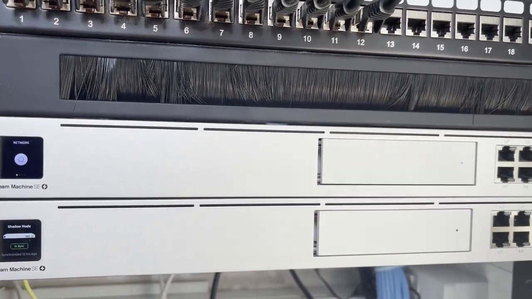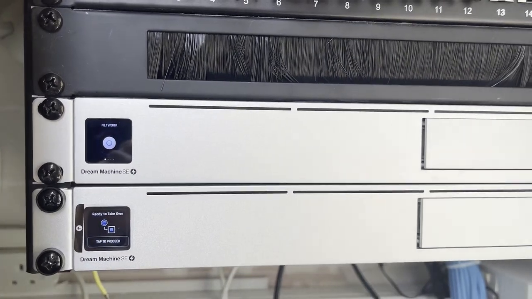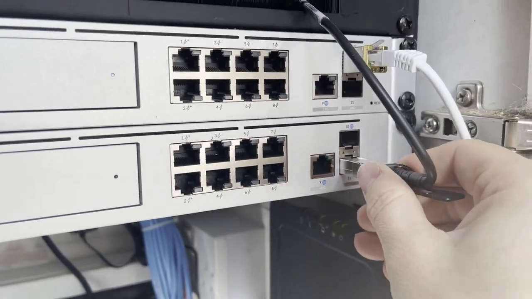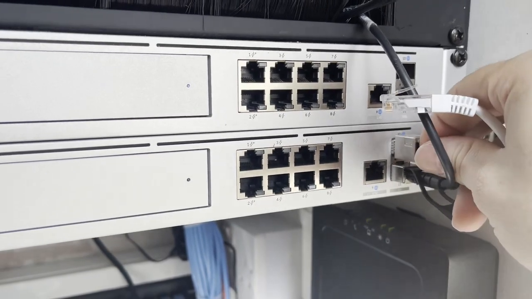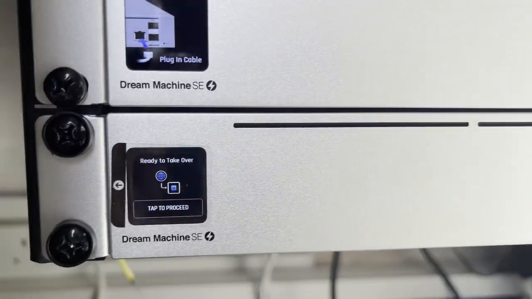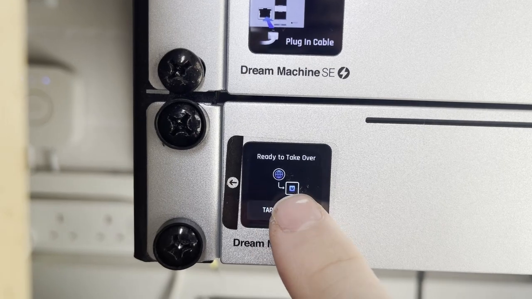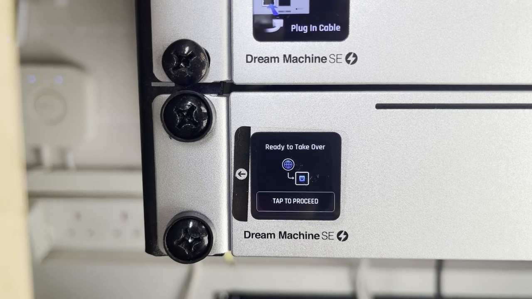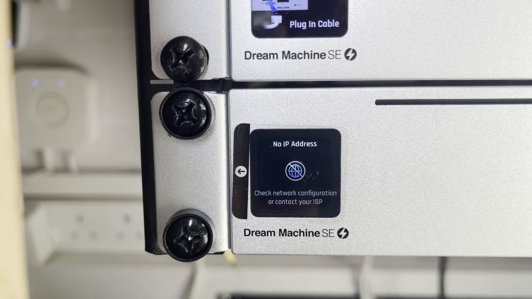Right, out comes the WAN port. So it's ready to fail over, so let's drop that cable in. Drop my ONT connection in, and then tap to proceed. Just tap that 3 times and it doesn't. There we go. Getting the same thing again, no IP.